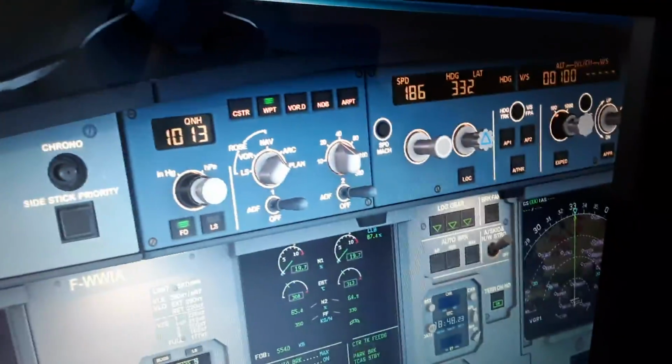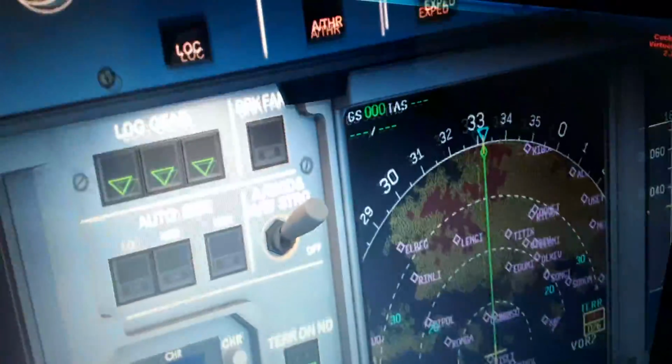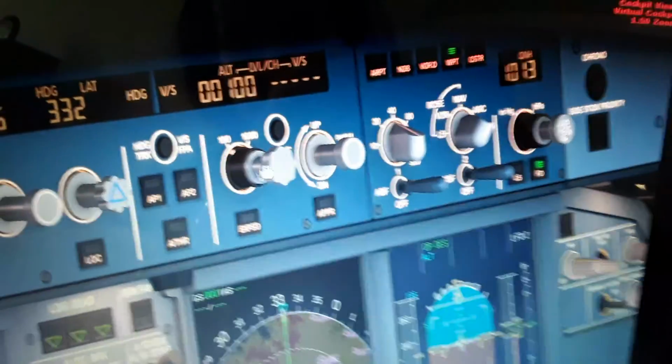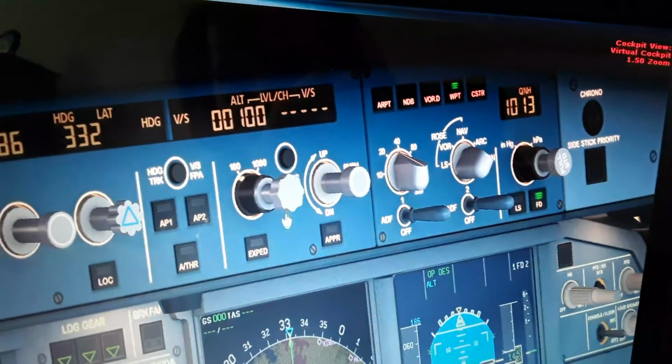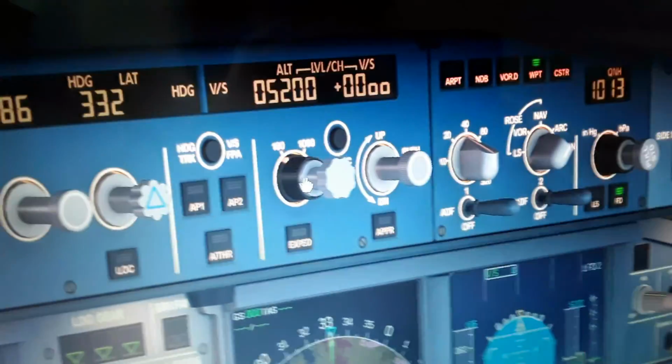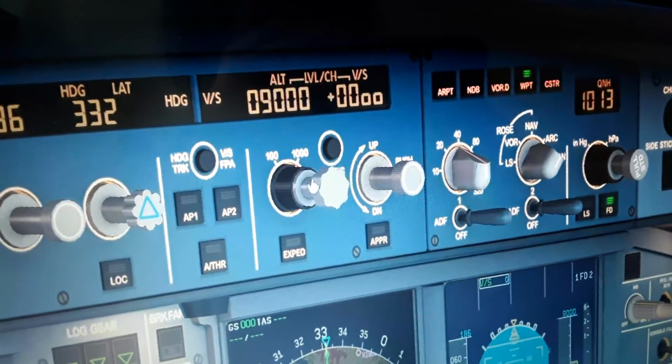So here we are back into this. I'm going to increase this a little bit. Sorry for the interruption, I pressed the button by mistake. Here we have our altitude. I'm going to set the altitude higher, like 35,000 feet actually.